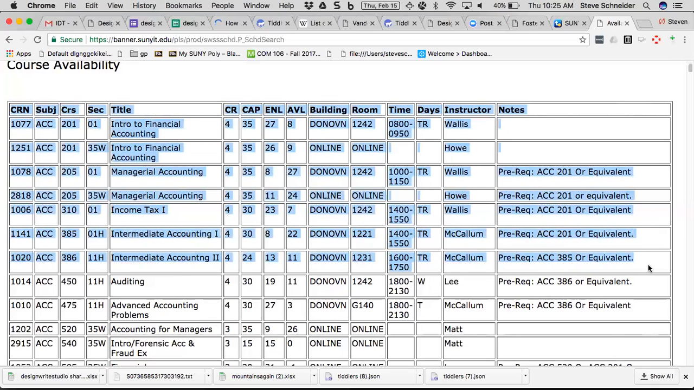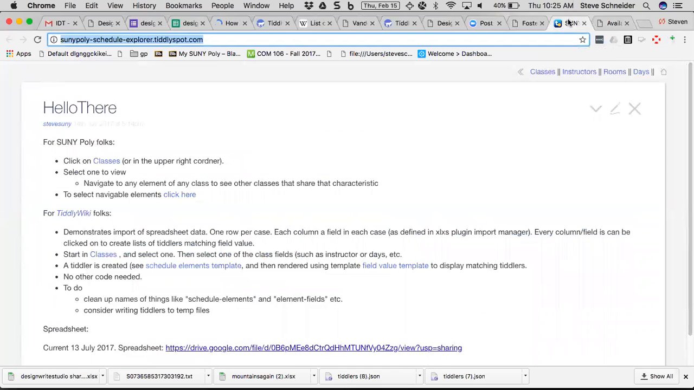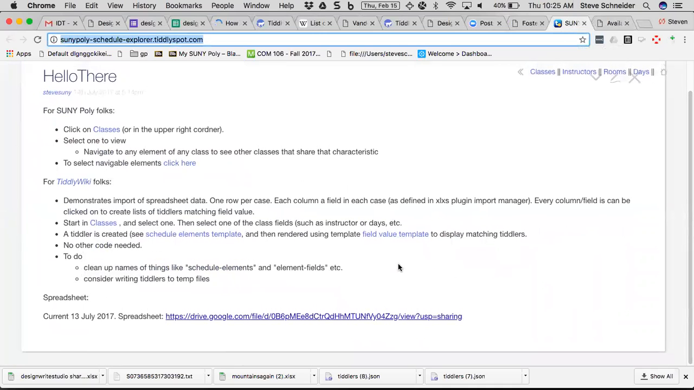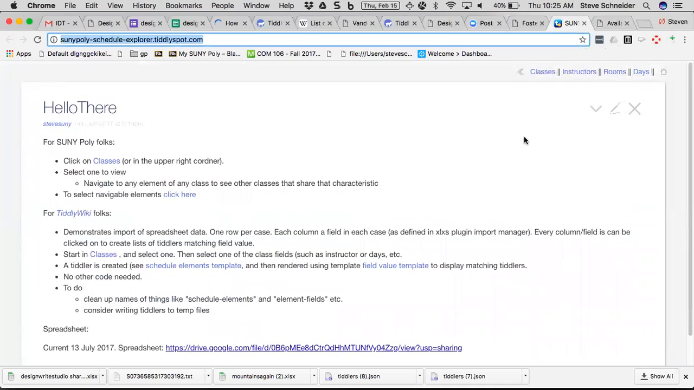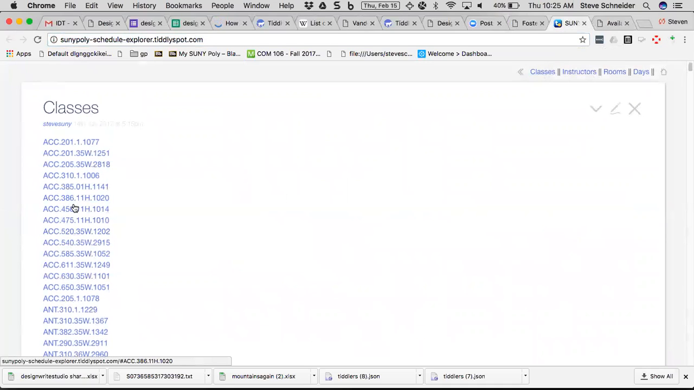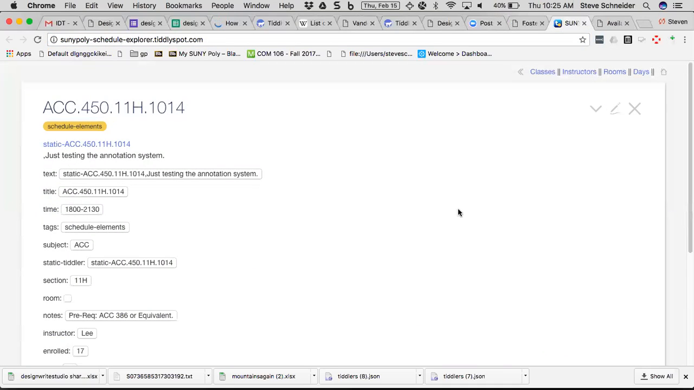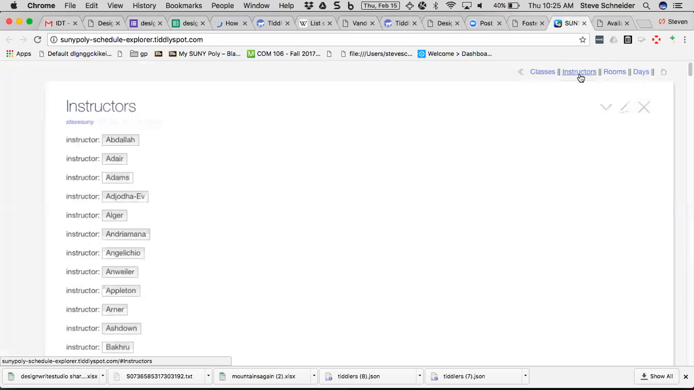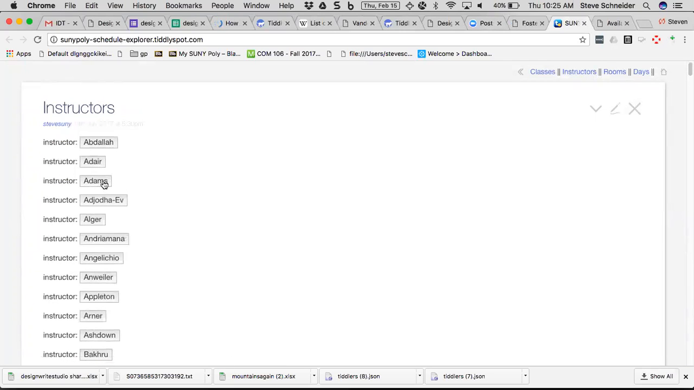Go all the way down to the bottom and copy and paste that into a spreadsheet, and it will treat it as a spreadsheet. Import it the same way you've been doing it. And so then what I did as a demo was took that data from some semester, and let's look at instructors. Okay, so we'll look at Adams.